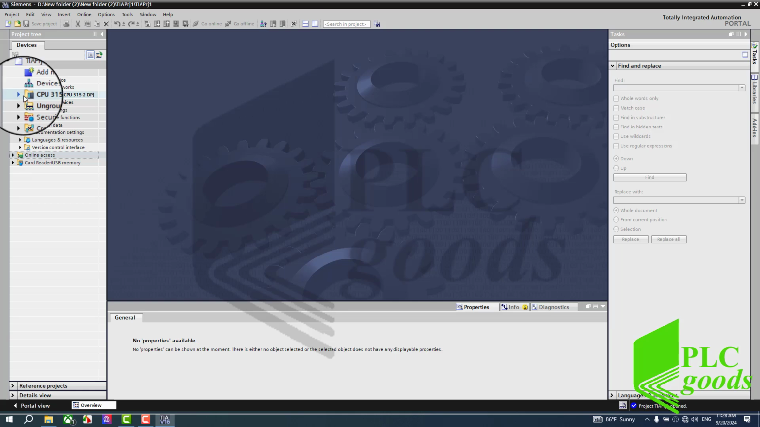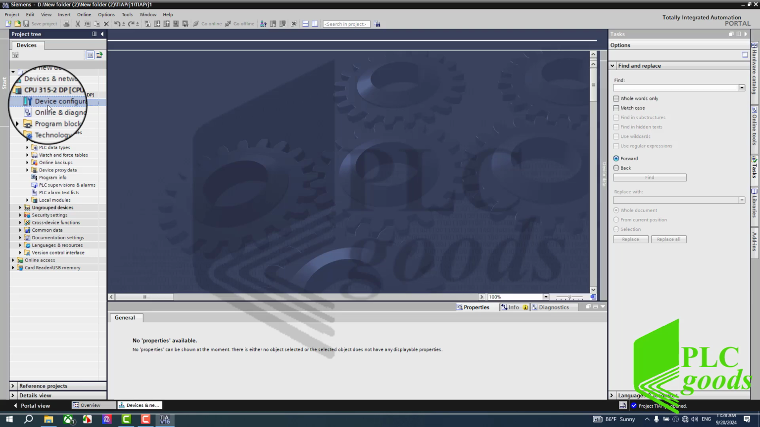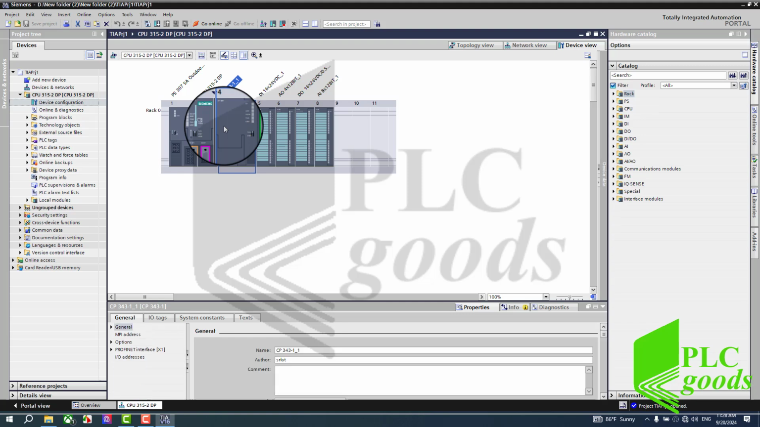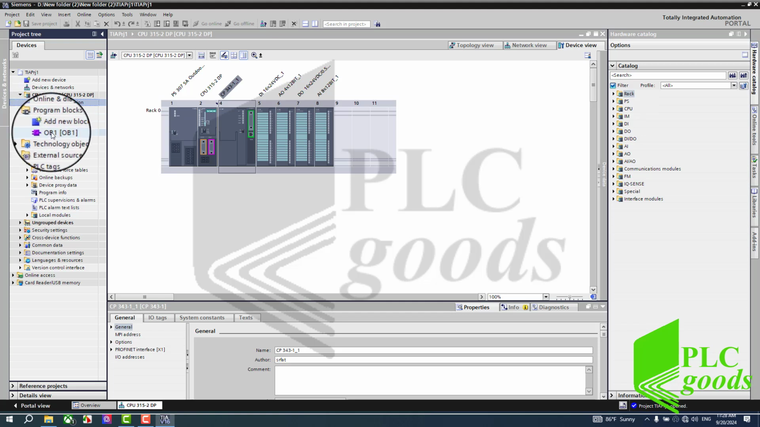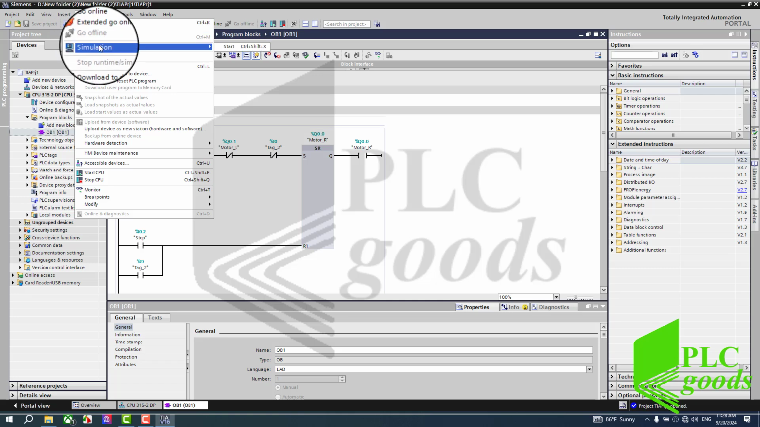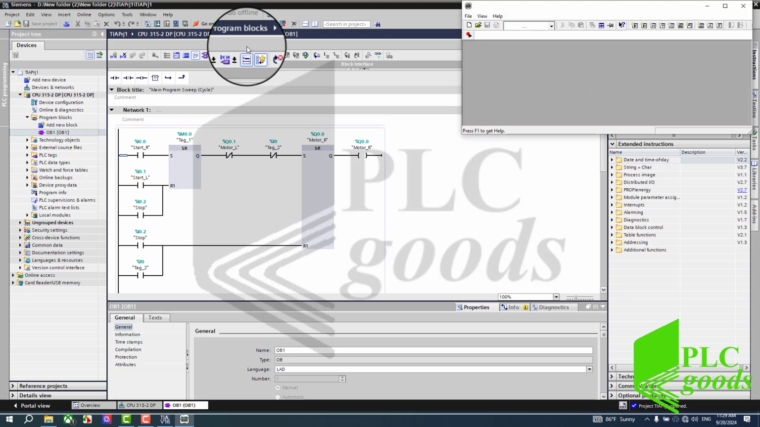Since the hardware settings are pre-configured, the virtual PLC appears in the device configuration window. Click OB1 on the left window to view the network lines for project number 1. On the top menu bar, click on Online, Simulation, and Start.